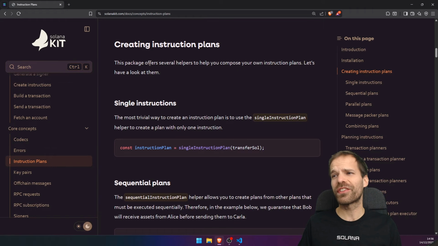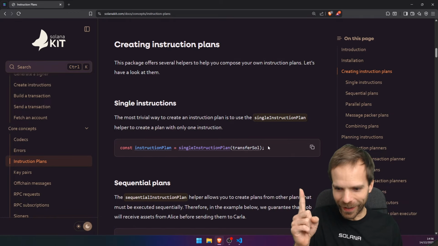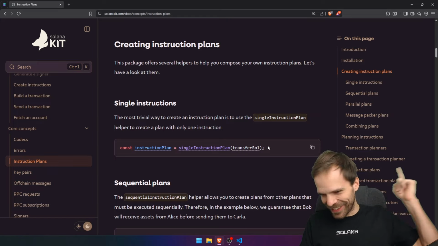This package offers several helpers to help you compose your own instruction plans. Let's have a look. Single instructions. That is the trivial case. A single instruction plan, which is just one instruction. A plan where we do one thing. It's a simple plan. I just need to do one thing.